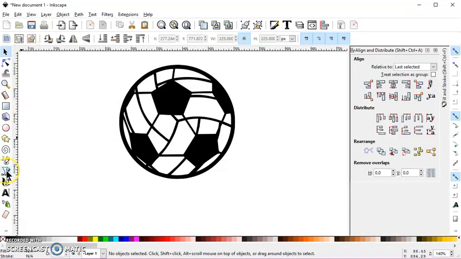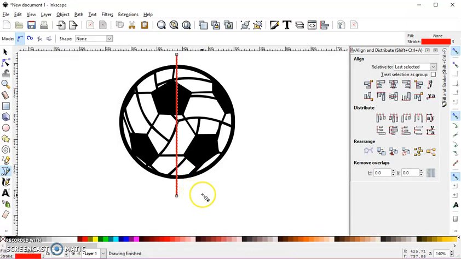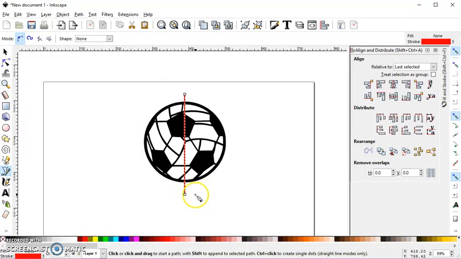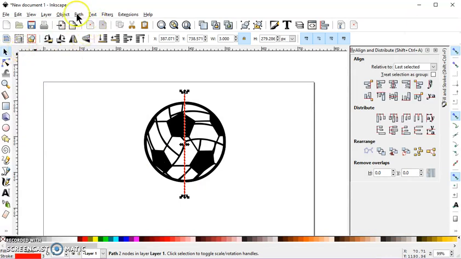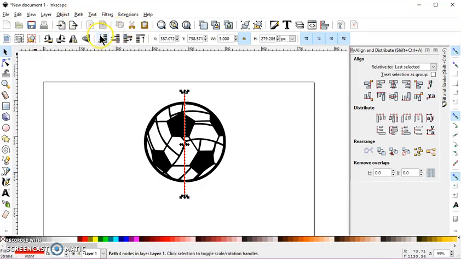And now deselect everything and grab your Bezier pen here. And click up at the top above the balls, hold your control key and bring it down below the balls and hit enter. Okay. Now this is just a stroke. We need to turn it into a path. So while it's selected, go to path, stroke to path. Not object to path, stroke to path.